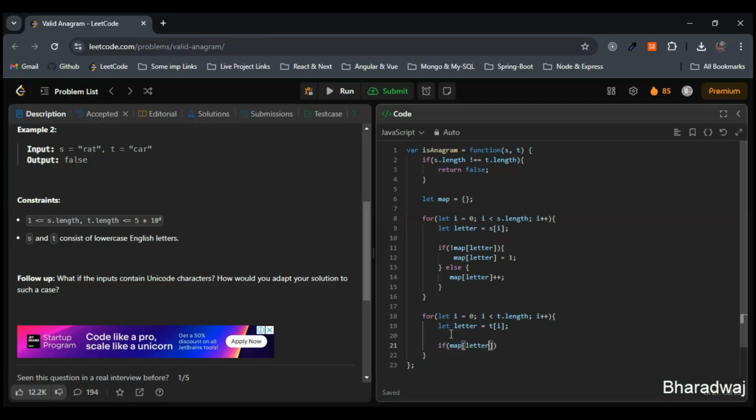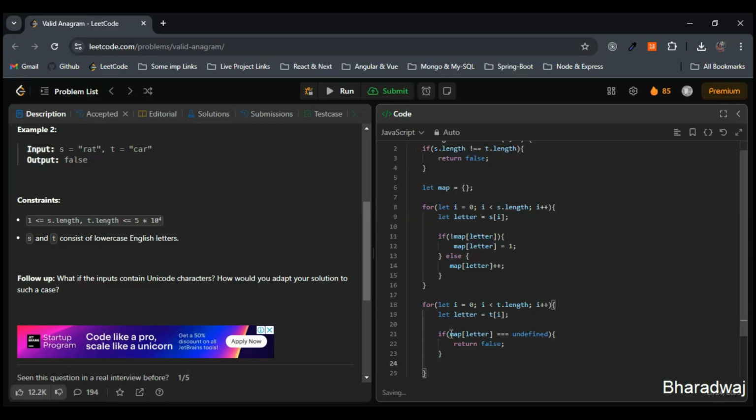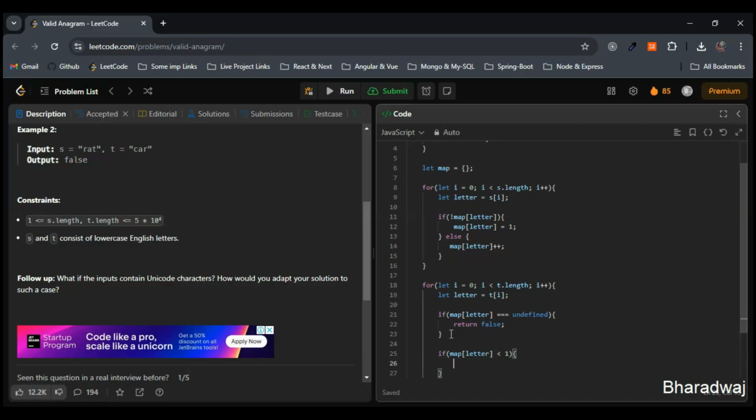If map of letter is undefined, what I can do? I can just return false. So if the character is not in the map or if its count is less than 1, then we are returning false over here. Next, if the character count is less than 1, then also we have to return false. For that also, I'll just make use of if and let me give letter. If it is less than 1, then let's return false.